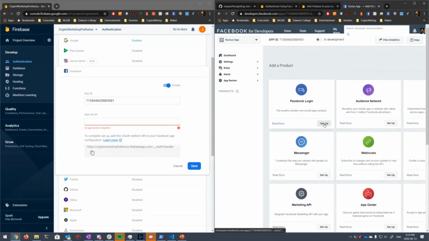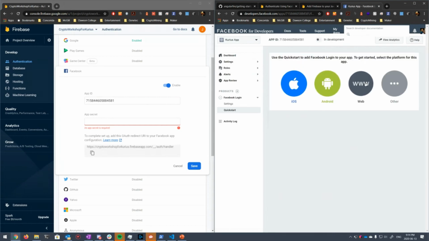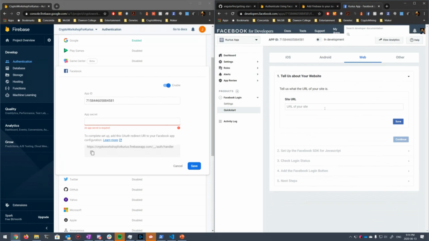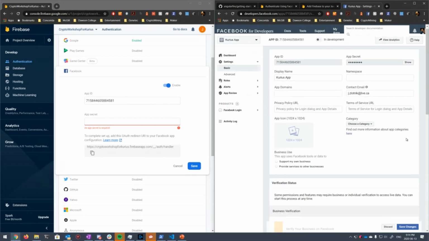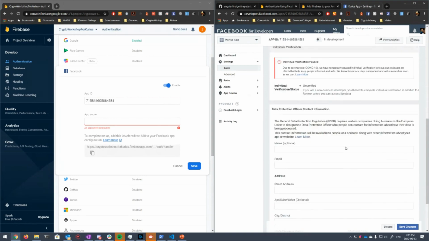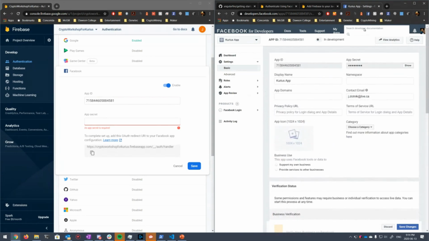I don't know if I want to go through this whole thing with Facebook, because then it needs to vet my app. So we won't do it with Facebook right now, but we can all do it with Google.